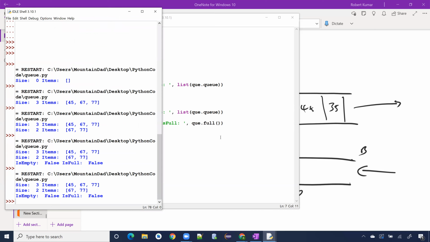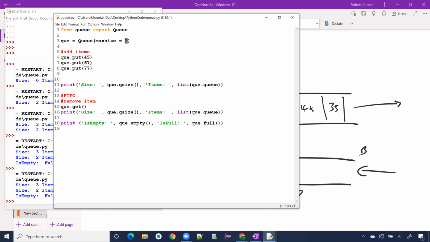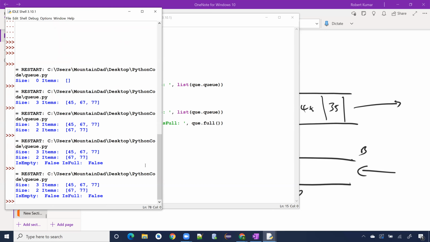Right, it still says full. I'm going to change this size to 4. Now definitely I should have more items than what my queue can hold. Oh, you know why? Because I removed one. Remember, I removed one. That's why. Now I am hoping it should give me a true here.